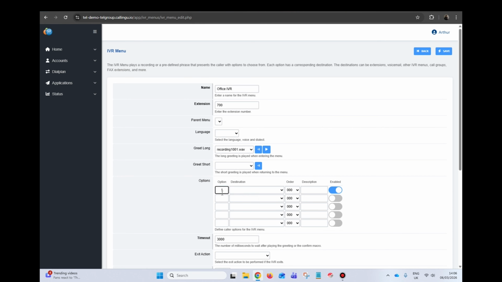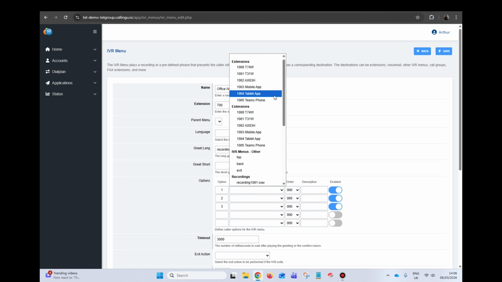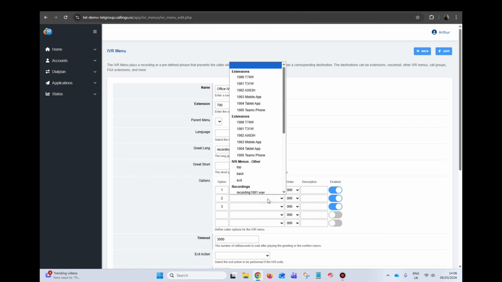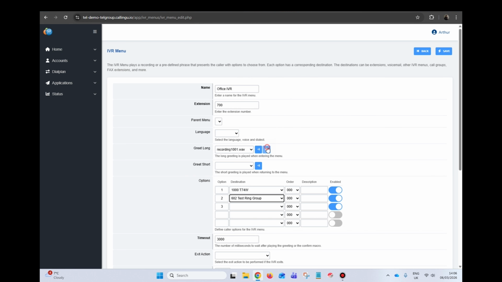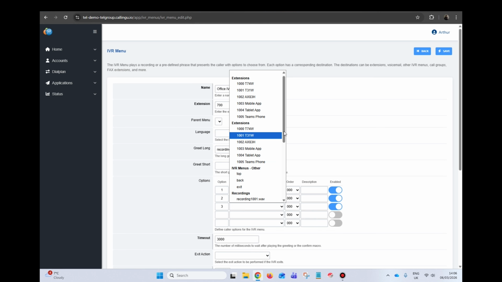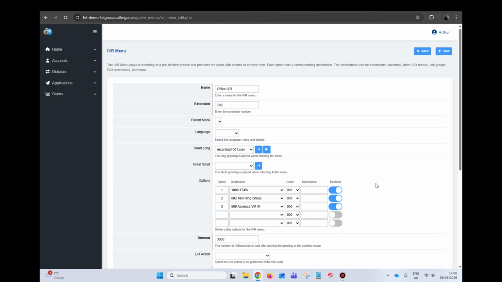In this case, we'll do 3 options, and then assign each one a destination. So for option 1, I want it to call extension 74. For option 2, I will assign it to the ring group that we've already recorded. And option 3, I'll give the option to go directly to an absence voicemail message. Once done, select save.